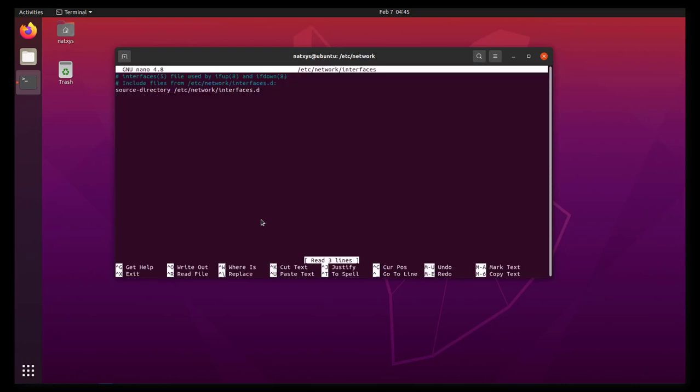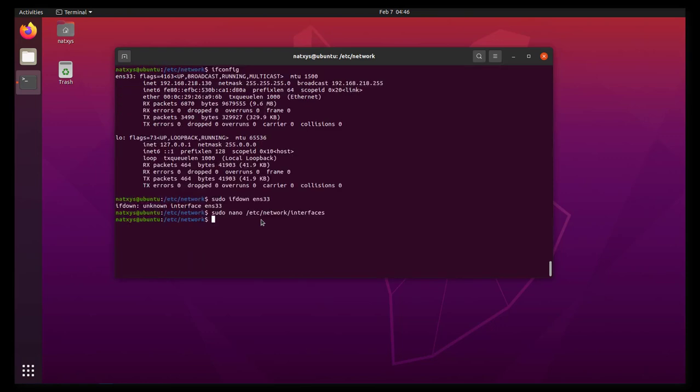Okay, so we have this, and we will add auto lo for loopback, and iface lo inet loopback. It will be auto for the interface ens33, and I will enable DHCP, iface ens33 inet dhcp, to get an IP address from the DHCP server. To save it, type Ctrl X, yes, enter, and we have to restart our networking service.